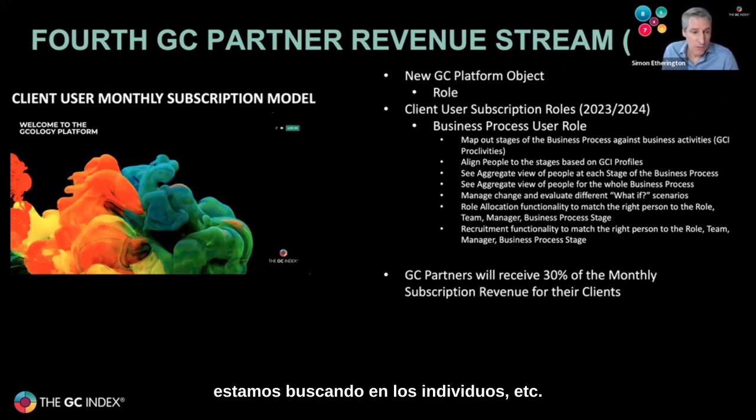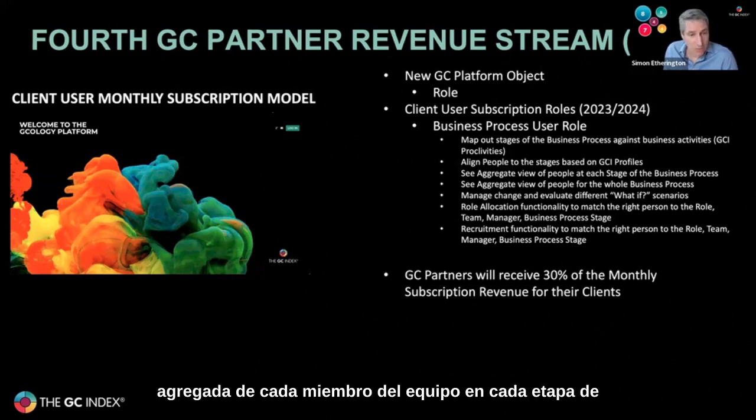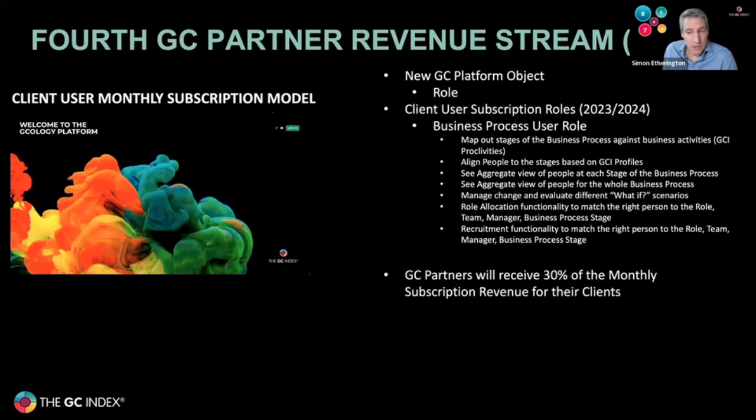What are we looking for in individuals, etc. So we'll have that one. And we'll also then bring out a business process user role, where I can map out the stages of the business process. What do I need at each step of that business process? How do I align people to it based on their profiles? How do I see an aggregate view of each group at each stage of that process and the whole business process itself? What if I do what-if scenarios? So I bring these 5 people in to do this particular role instead of another one, and so on. So we're going to provide that.